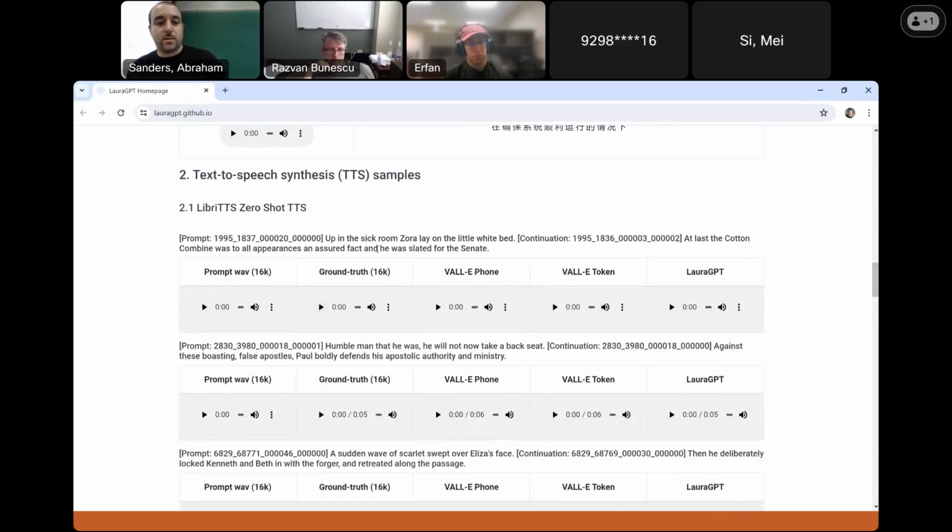Text to speech. So here they have a prompt and then a transcription. Up in the sick room, Zora lay on the little white bed. So that's the voice prompt, and here is the voice cloning transcription. At last the cotton combine was to all appearances an assured fact, and he was slated for the Senate.